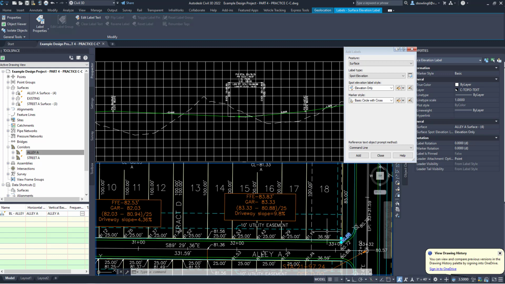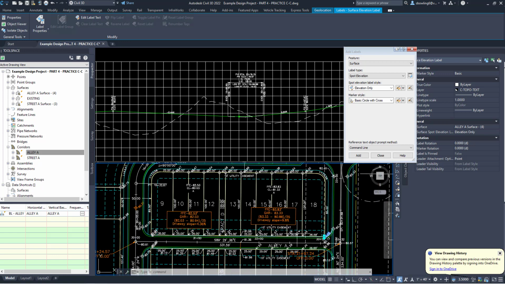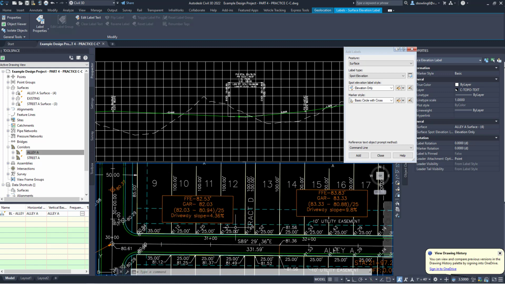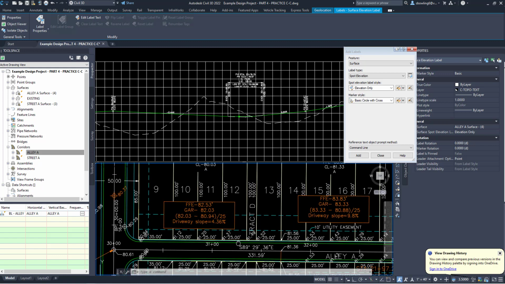So this is worst case scenario. This driveway has almost 10%. This driveway would have less. So the garage would be 83.33 minus 81.14 divided by 25. So that would be 8%. So this one has a steeper driveway slope than this side. This one would have 82.03 minus 81.37, that's this elevation right here, divided by 25. That'd be 2.64. So that's what this is saying.